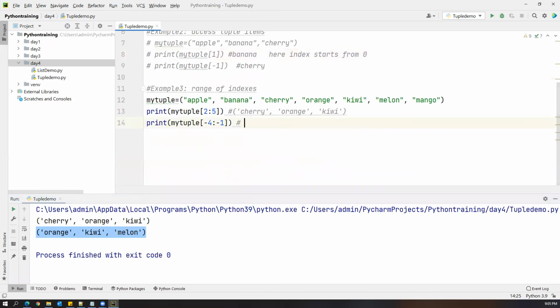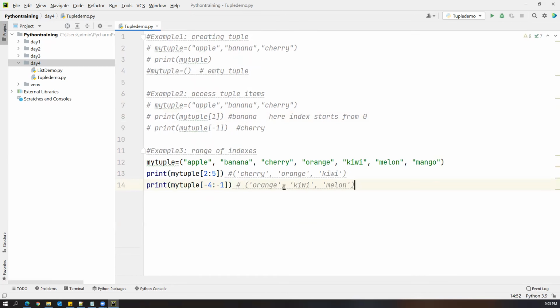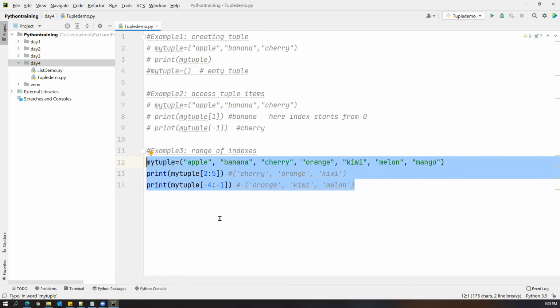So till here, almost everything is the same as a list, right? In the list also we have seen the same kind of things. We created the list, we accessed the items from the list, and we also accessed multiple items by using a range. So these things are most of the time common, but I'll tell you where exactly there is a difference between a list and a tuple. Those scenarios I will also cover here. First we saw the similarities. Let me comment this range of indexes section.